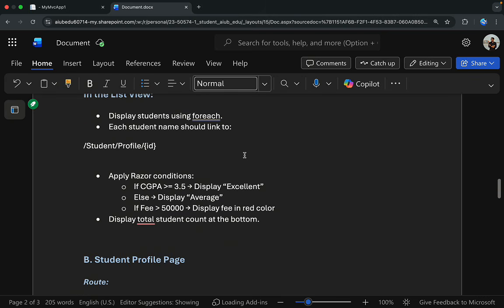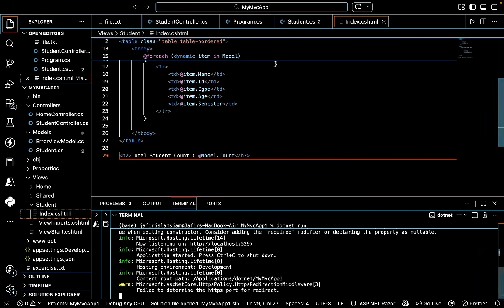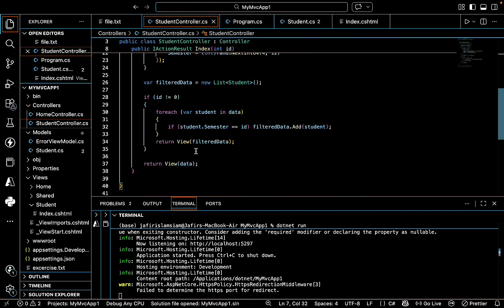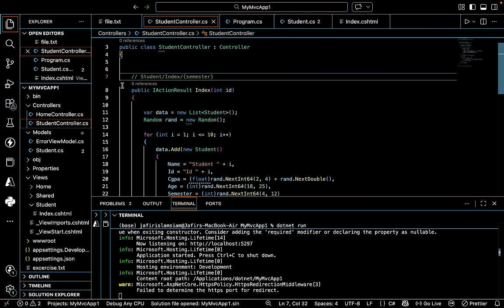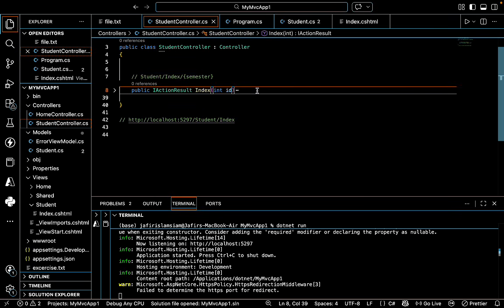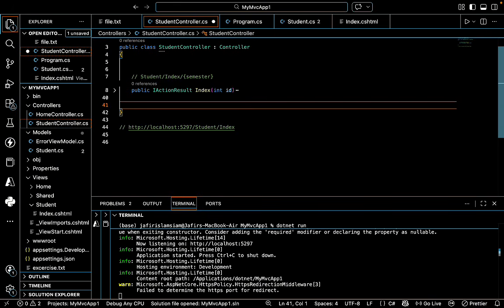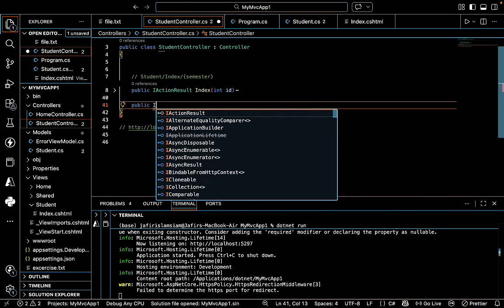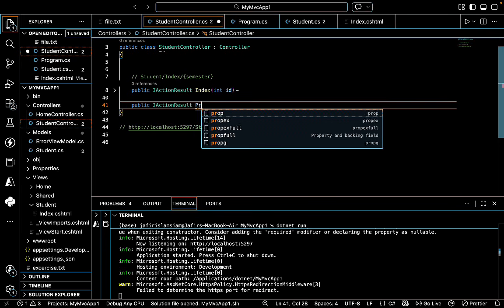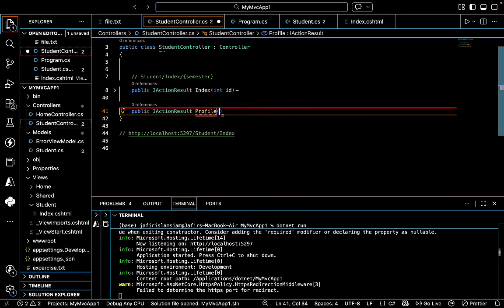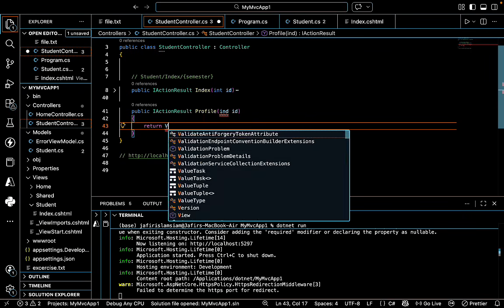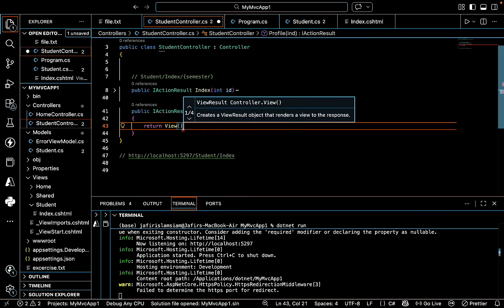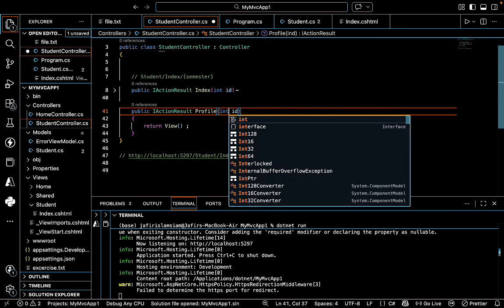So for that we have to create another action, which we'll write over here. This was our public action method. Now we'll write another method, IActionResult. It was our profile. We'll also have a parameter. We'll return a view.